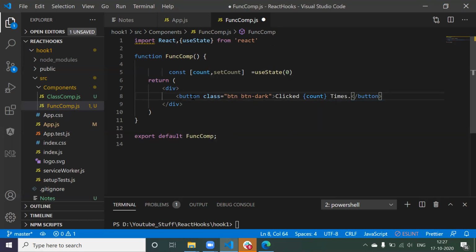That's simple, right guys? Now fine, now we are saying that we have created a button, and in that button we are saying click the count times, right? Now we have created one state. Now the value of the count by default is 0 because this useState is going to take a parameter which is going to be an initial value. Now here our initial value should be 0, so it's a 0.